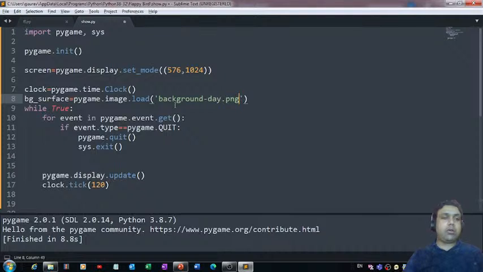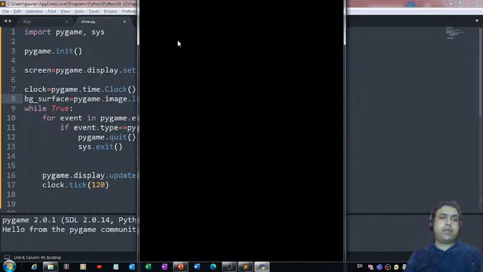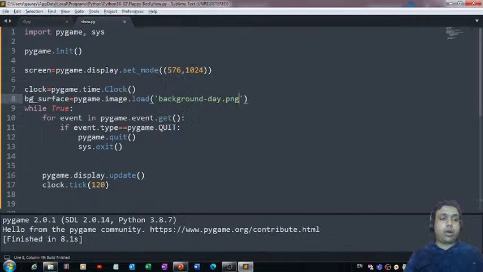Okay, and now if I run this code over here, I will not be able to see anything getting reflected on this display window. Why? Because I haven't called this image yet on my display window. So I'm done with loading this image into this variable. Now the next thing that I have to do is create a surface, and call that surface on the display window so as to see this image on my display window.